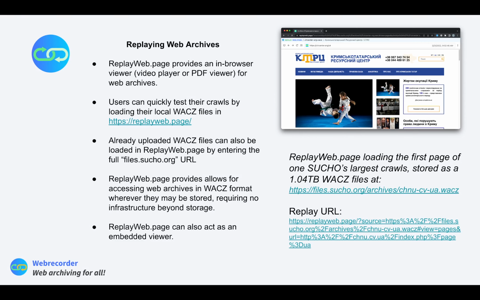Here's a link to one of our larger WACZ files from a large crawl that is loadable directly from files.suchoarchive.org, so you could download the WACZ file, or you could load it in ReplayWeb.page, which also downloads the WACZ file, but with random access and on demand. So the initial page loading should be fairly quick, despite the fact that this is a 1 terabyte size WACZ file.